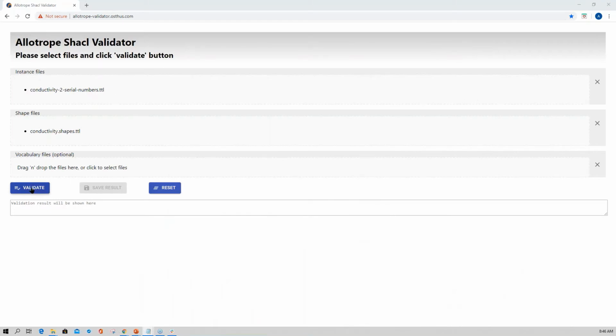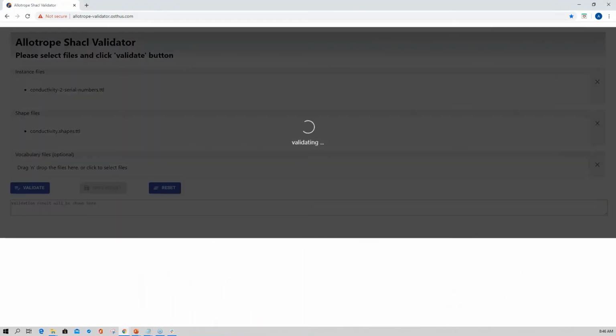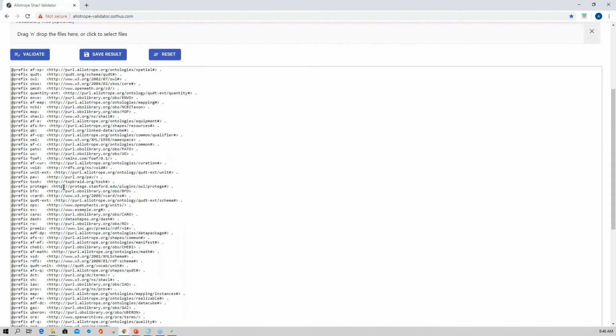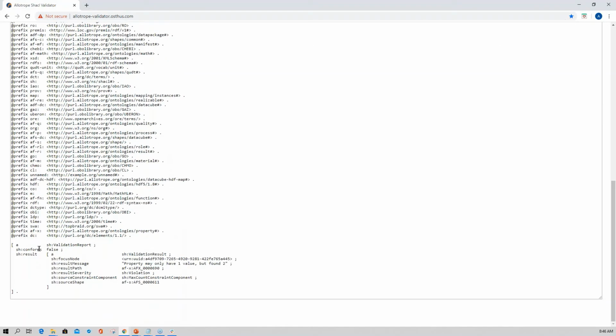I will now try to validate the file, and I got conforms false, and the severity is violation. Property may only have one value, but found two.